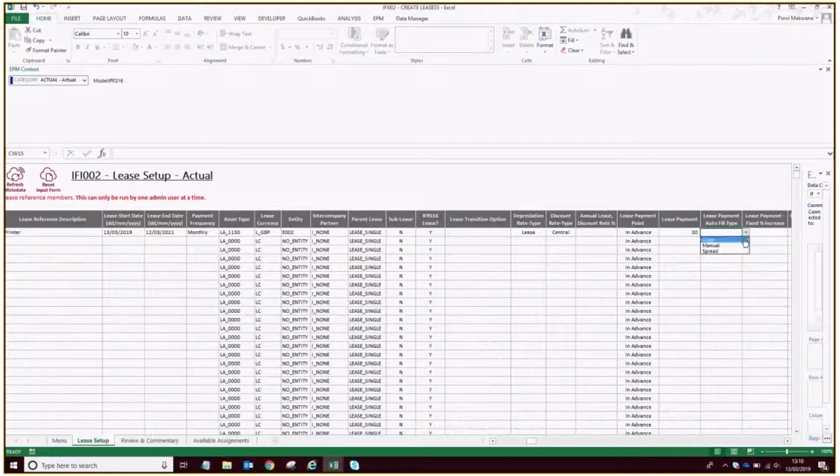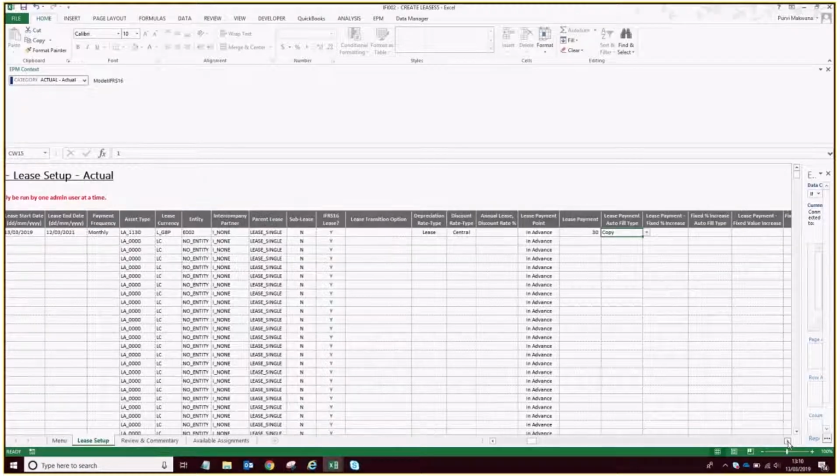This autofill option determines how this payment value here is going to be spread across all of the 24 lease periods. So we can choose to copy the same value across it, manually enter payments in each of the periods, or spread this value across the different periods of the lease. So I'm going to choose to copy it, and we'll see this option come back later on in the next template.